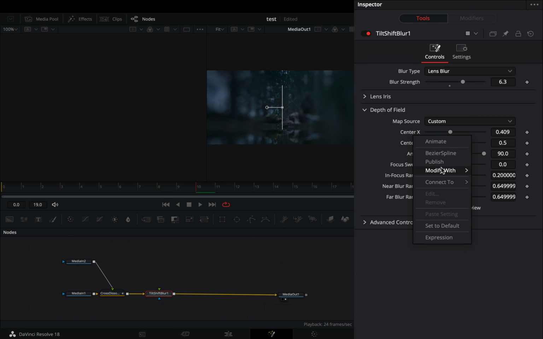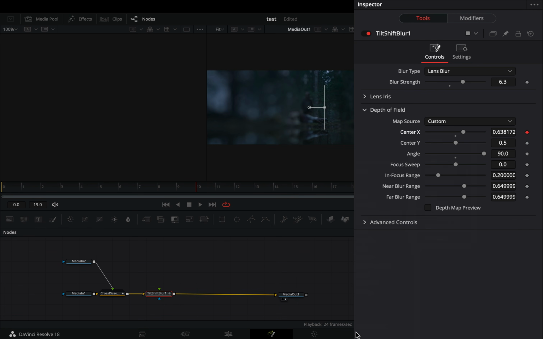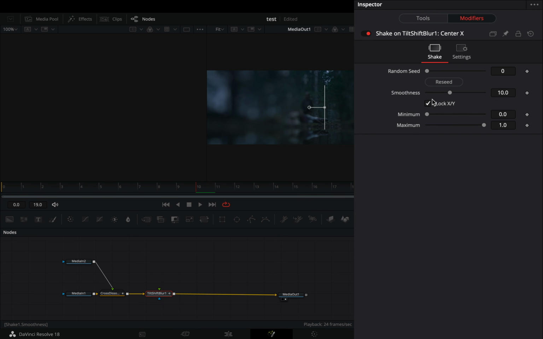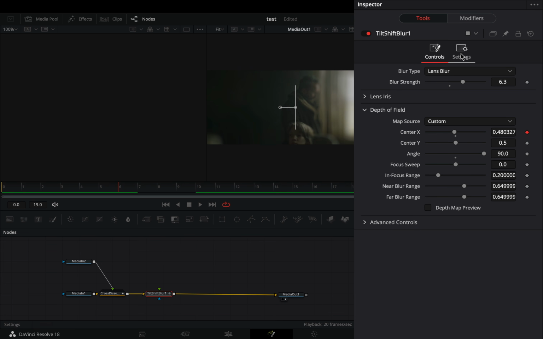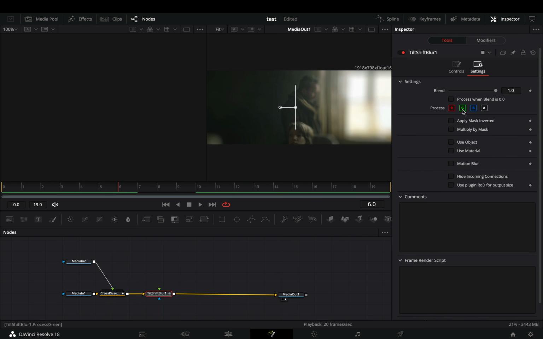Right-click the center X slider and select to modify it with shake. Go to the Modifiers tab and bring down the Smoothness slider. Back to the Tools tab, go to the Settings menu, and uncheck one of the color channels.